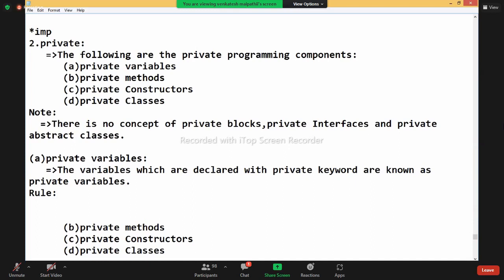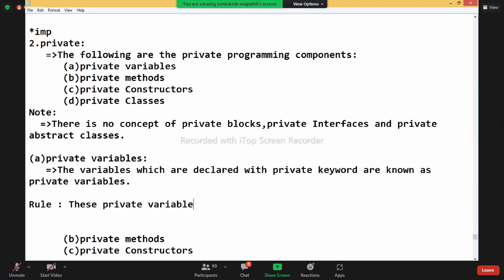These private variables are accessed by the methods of same class. Accessed by the methods of same class.